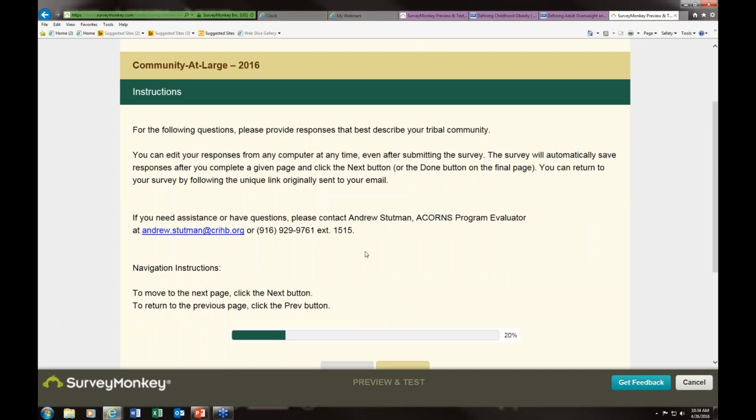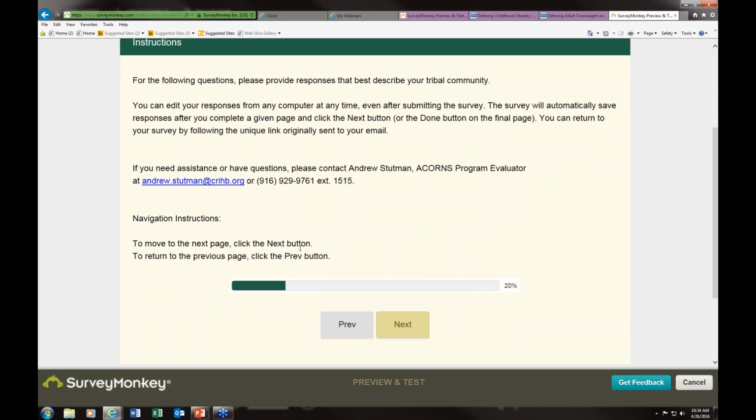And you're seeing the instructions once again. So please provide responses that best describe your tribal community. You could edit the responses, such and so forth. And if you need assistance, my contact information is right here. So again, don't hesitate to contact me for any clarification or any questions. Then the navigation instructions below. So moving forward, the next button, and to move back is the previous button. So let us move forward.